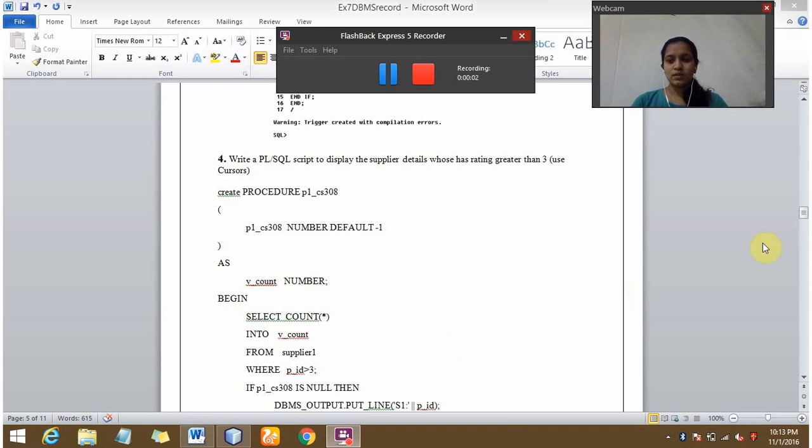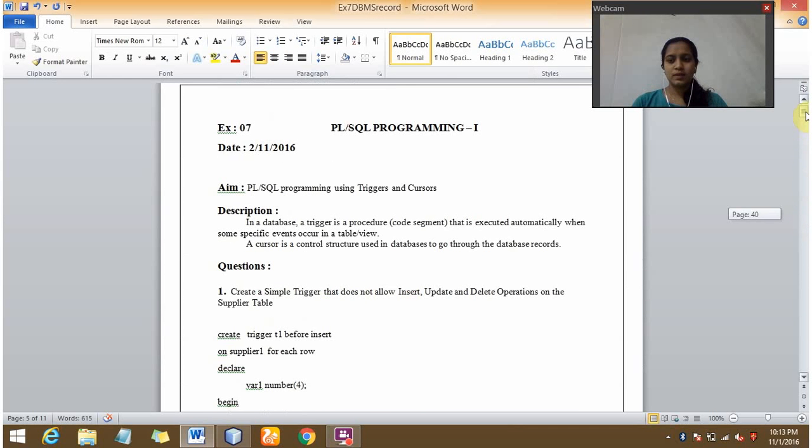Hi, this is Rachel. Now I'm here to do my database lab 7th experiment. So this experiment is all about PL/SQL programming. Now this is using triggers and cursors.